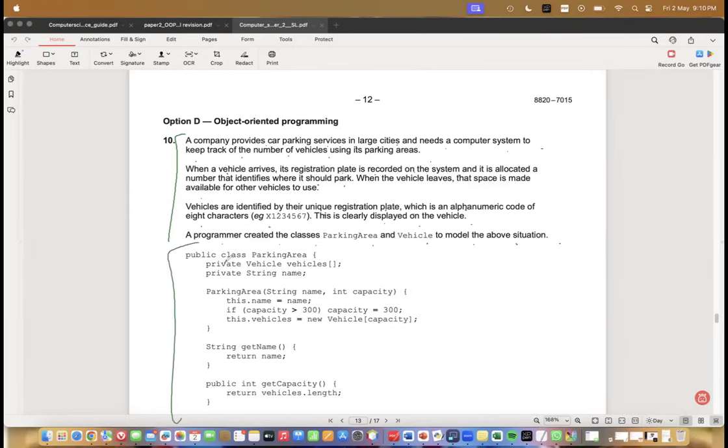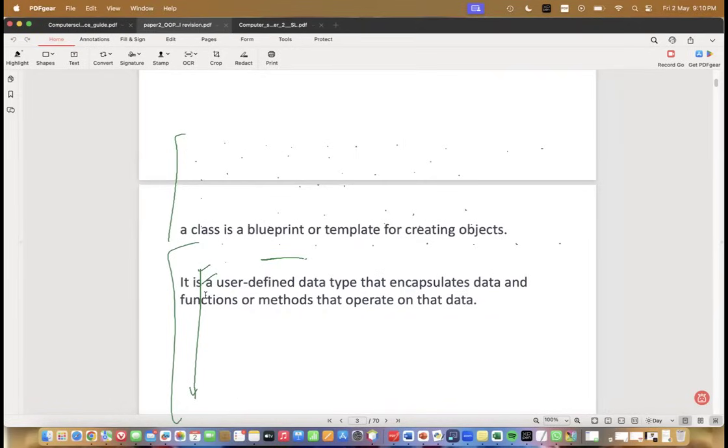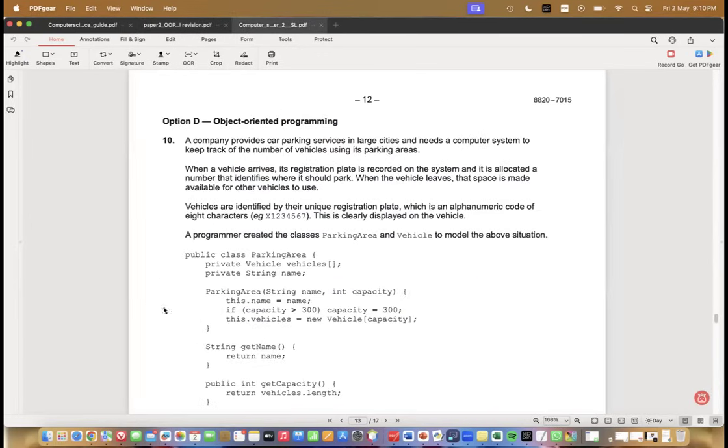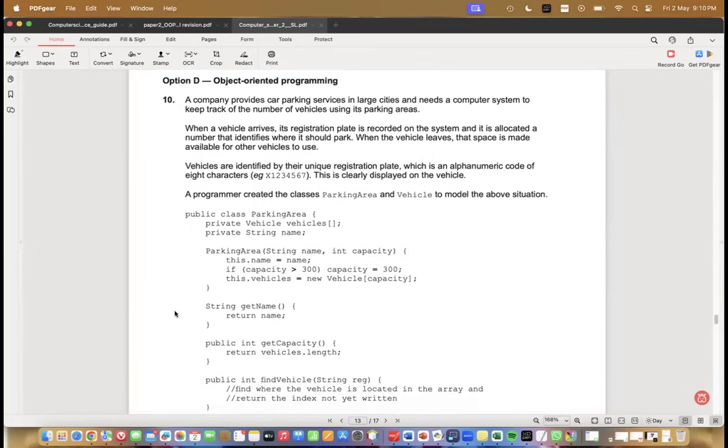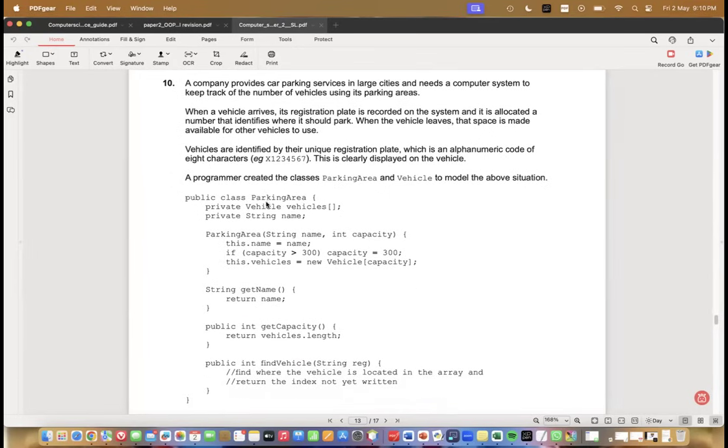So you can see public class parking area. This is the class and we have some properties inside the class. So again, the same thing. If they ask you to define class and it is for 2 marks, my suggestion is that whether they are asking or not, in 1 mark you should define the class, and in another point you write: in the given scenario parking area and vehicle are classes. So this is my suggestion.